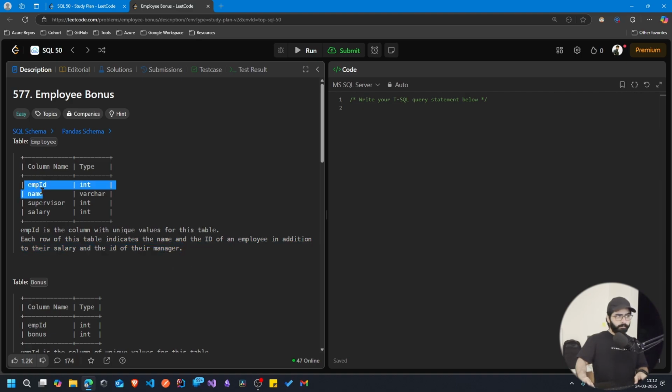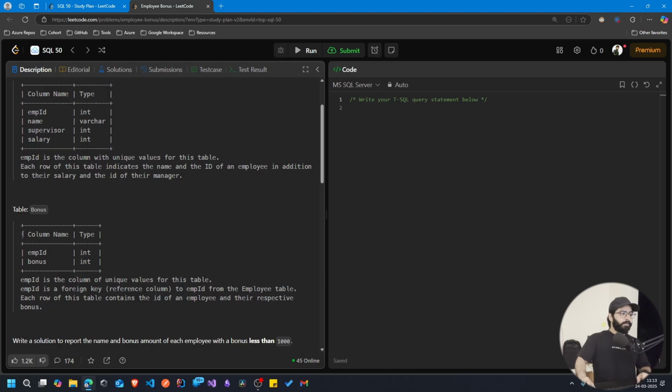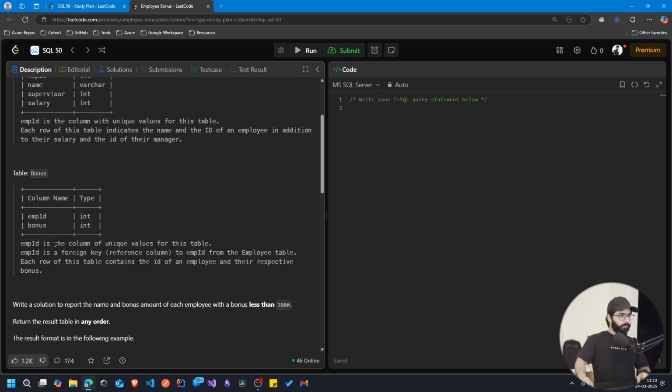Name and ID of employee, okay. In addition to their salary, okay. ID of their manager. Here they are mentioning the column name as supervisor, and here they are mentioning the ID of their manager, and the data is int. Awesome. So we have another schema with the column name bonus.